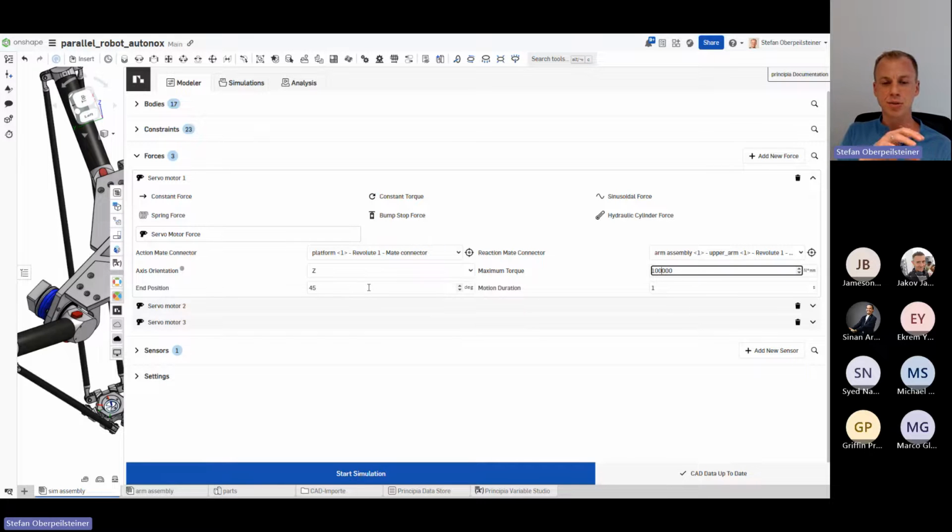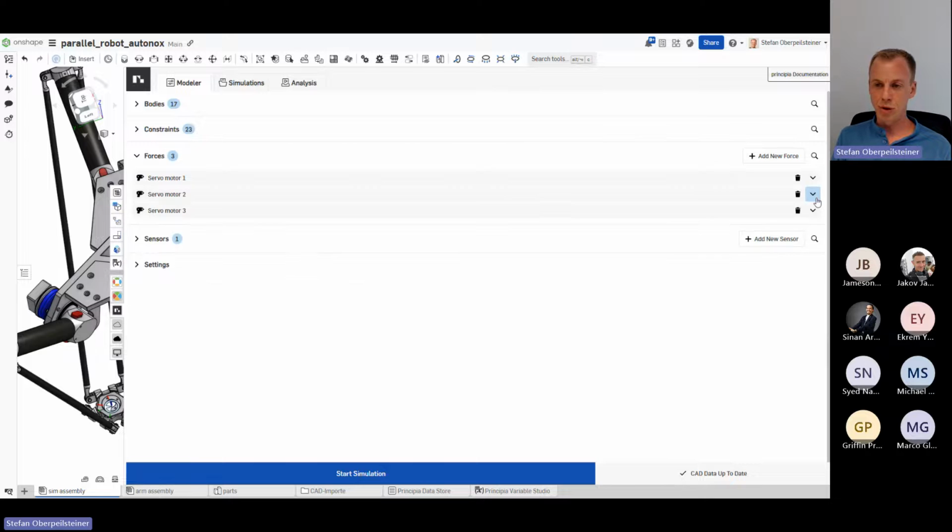And then we have to define an end position. The implemented servo drive always drives from the current position, incrementally, to a second position, in this case in units of angle, degrees, so 45 degrees, and then the motion duration, so how long it should take to move from 0 to 45 degrees. And this is done for all three servo motors.